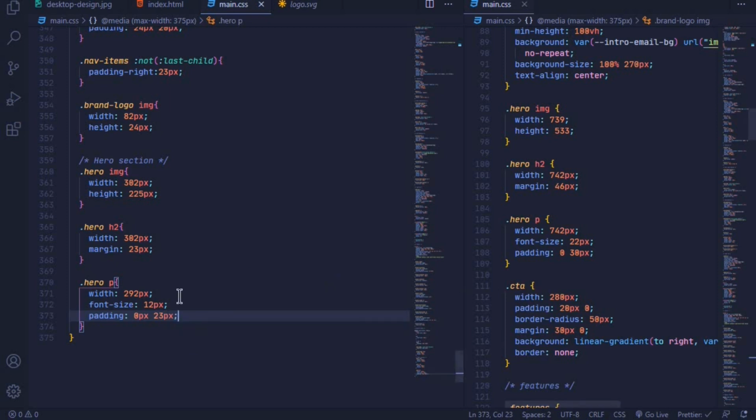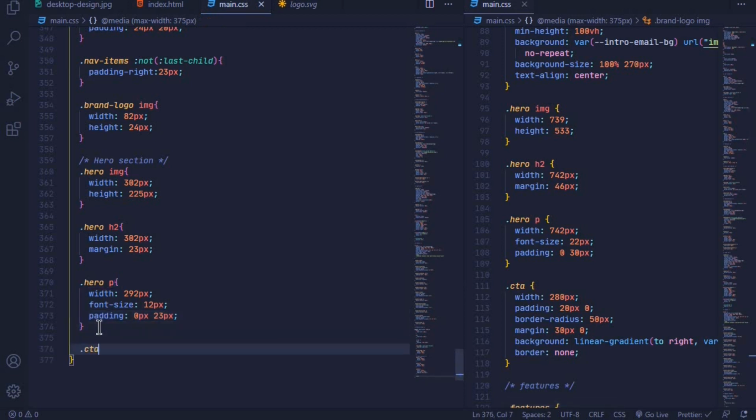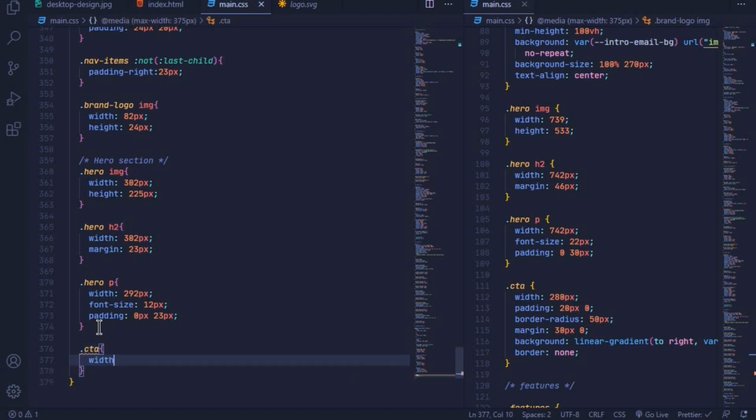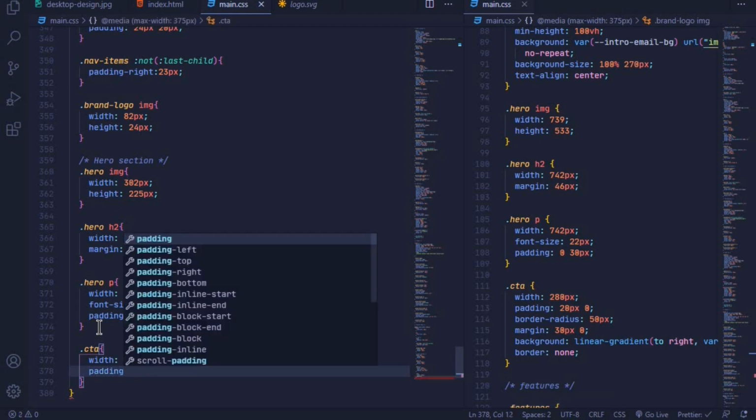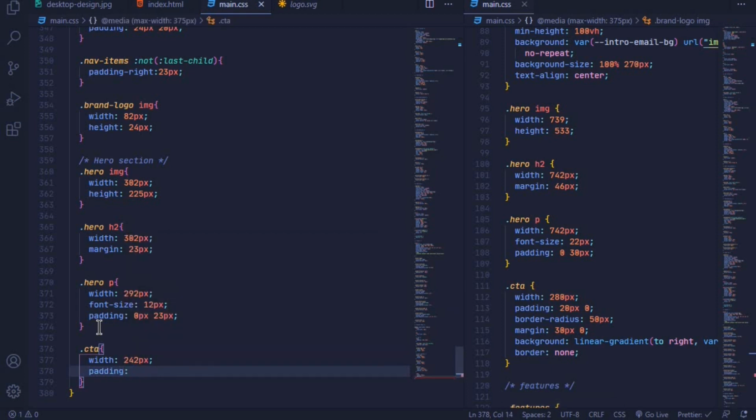Let's select our CTA here. So right here I can say .cta, and we can set the width to be 242 px, the padding to be 18 px top and bottom, and then left and right to be 0. So that's it for our hero section.